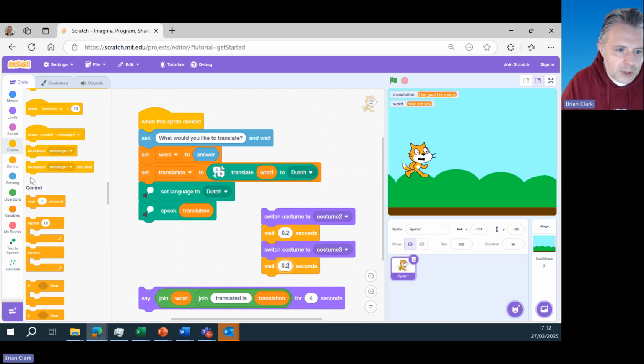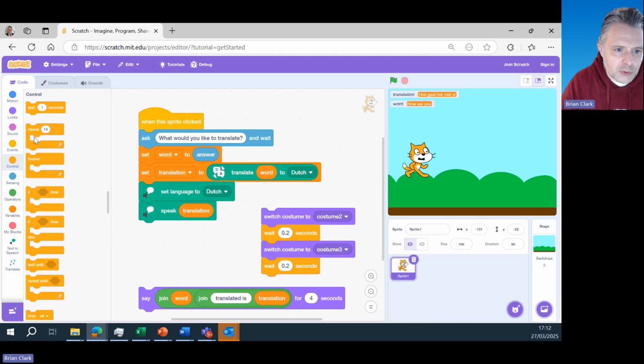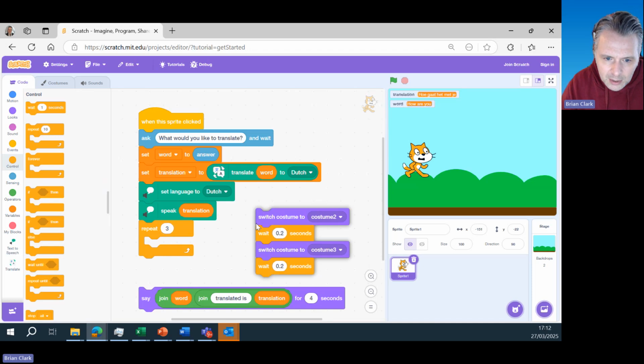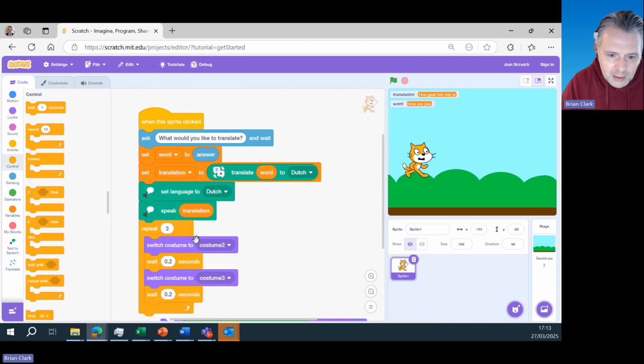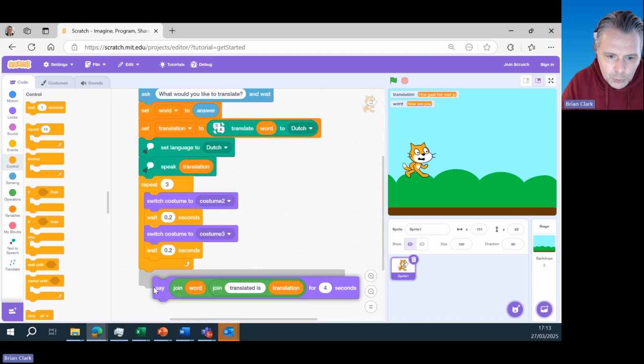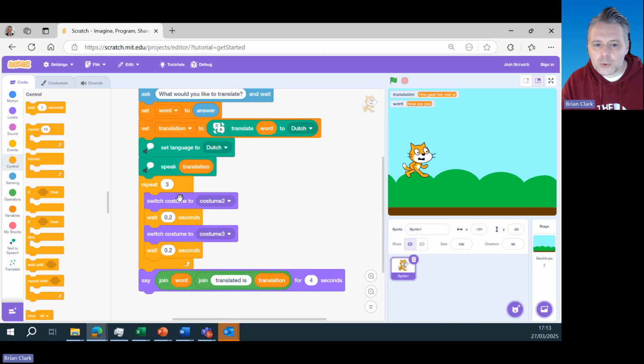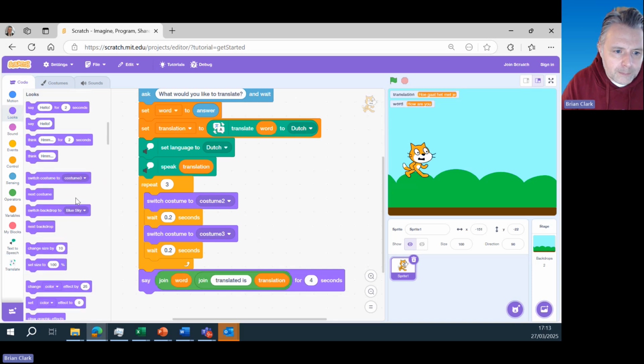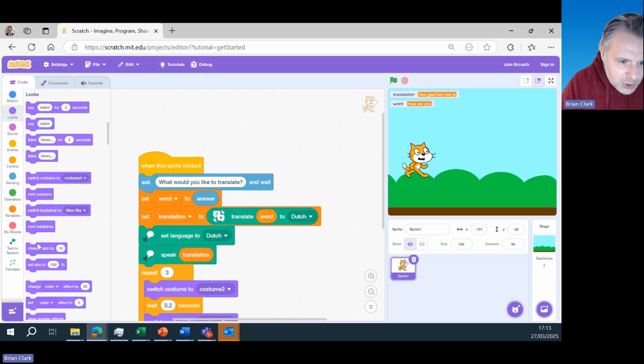And let's find a loop. Let's find in control, let's say repeat. So we'll pop our repeat loop in and say, let's do that 3 times and pop those commands in there. Put our say at the bottom. So what that will do is it will make the mouth open and close. And when we're finished, we'll switch back to costume 1. So at the very start, switch to costume 1.